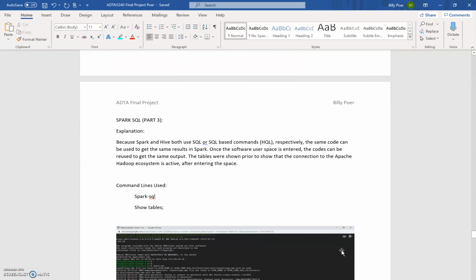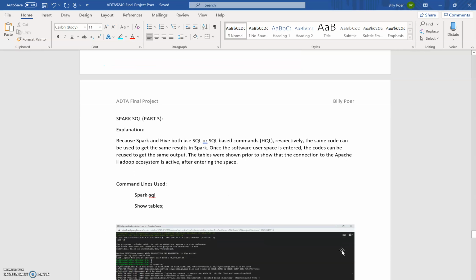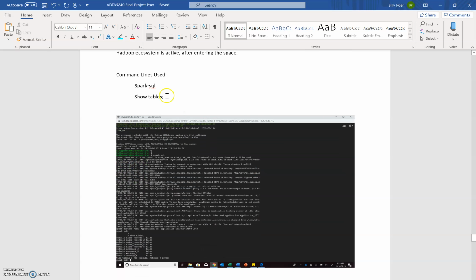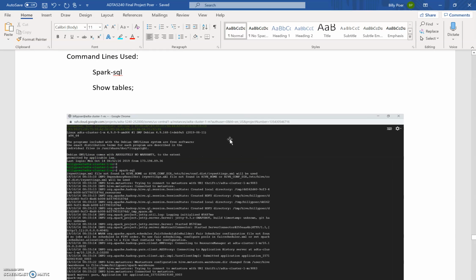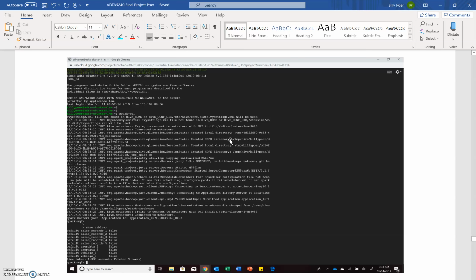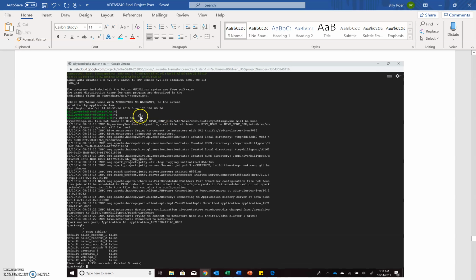Going to part 3, once everything was figured out in Hive, because they are so similar in their SQL commands, SQL and HQL, the same code was pretty much written. I reset my virtual machine, and I went into Spark SQL. I actually full screened this screenshot so it was easier to view all at once. Here's where I enter Spark. Here's where I show my numerous tables, figuring this stuff out.